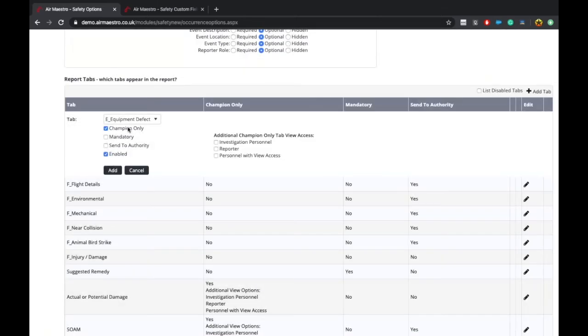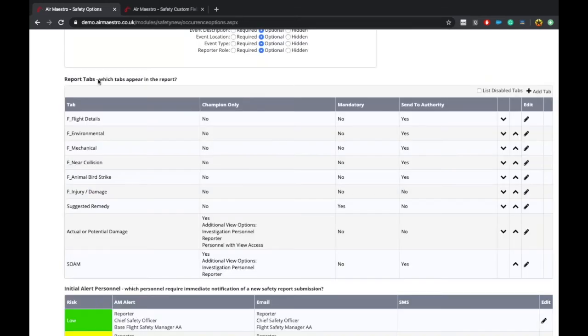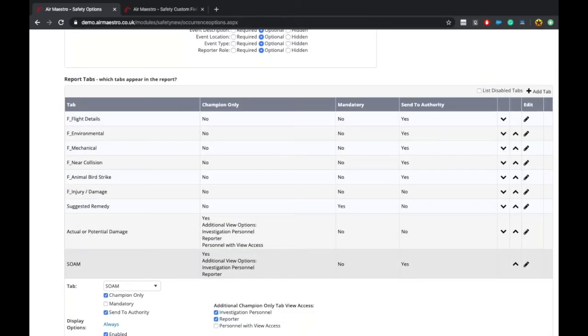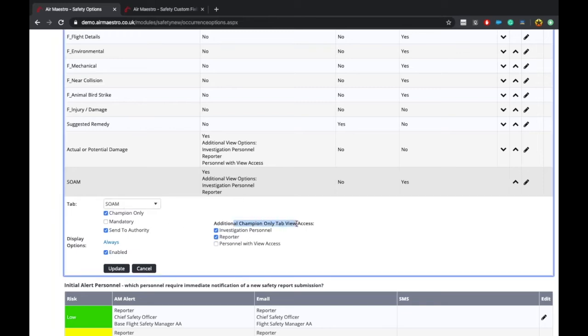If I select champion only, we get some additional information. So this SOAM tab, for example. SOAM is a root cause analysis methodology. So I don't need the reporter to fill this out. This is for the use of the people processing the report. But I can allow other people to view it, such as the investigation personnel and the reporter. So again, that's a nice way to promote an open safety culture.